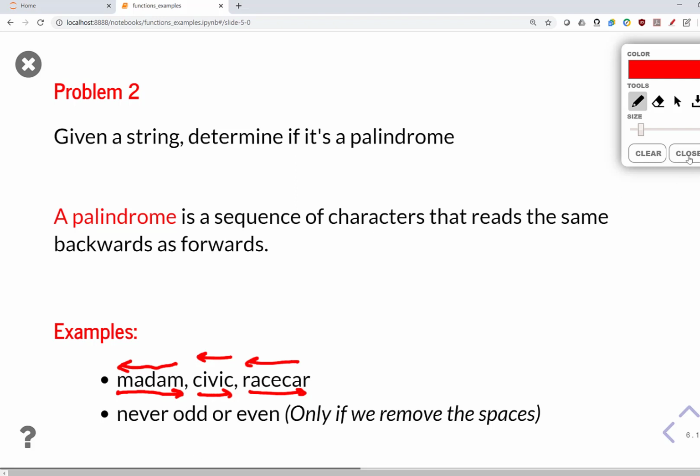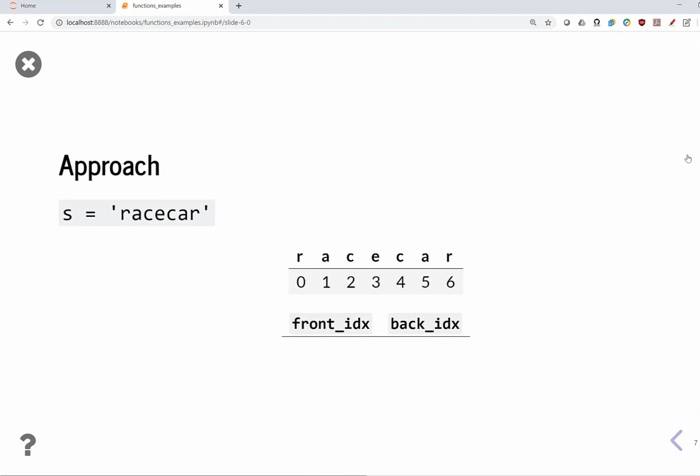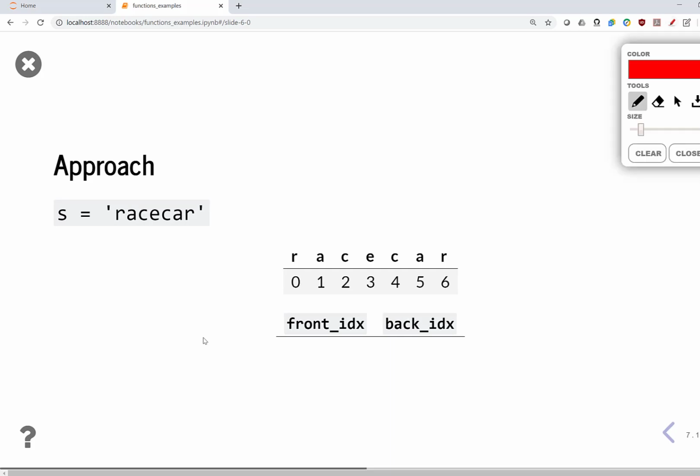Okay, so how would we approach this problem? Suppose you're given a string like "race car", which we know to be a palindrome. Here's "race car" represented as a string, and the values underneath it are the indices, going all the way up to 6. The string has 7 characters, so the index of the last character is 6.